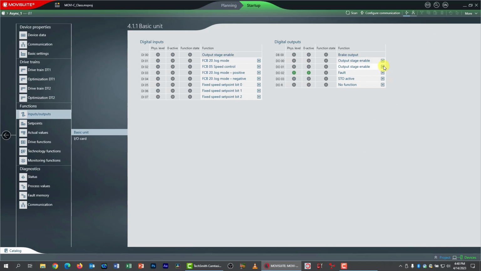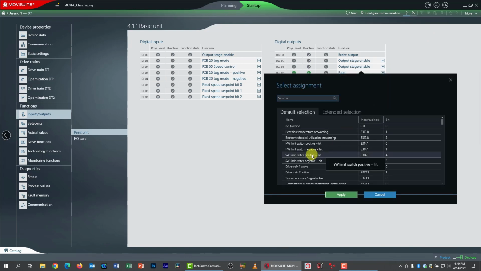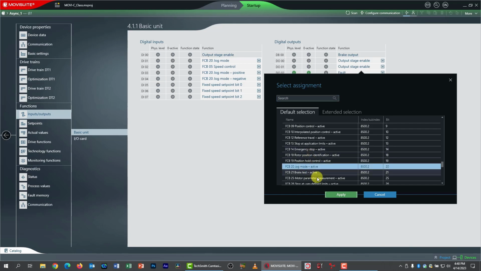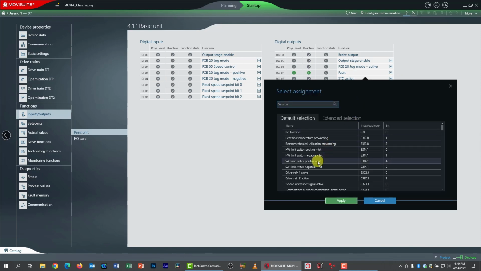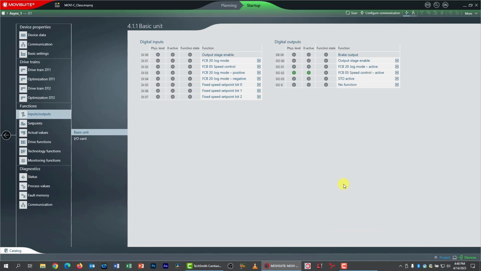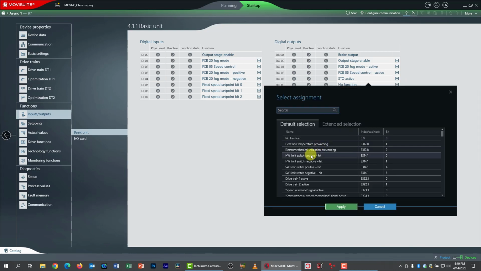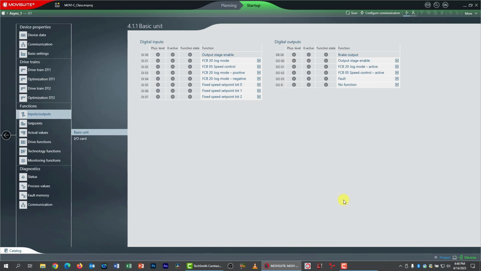We're going to then signal as well when our 2 modes are active. So we're going to look for FCB20 jog mode active. That will tell us when we're in jog mode. We're going to set the next one, DO02, to FCB05, speed mode active. That'll let us know which mode we're in. And then we're going to finally set DO03 to fault. That will just tell us if our VFD has faulted on us. And there it is. We won't assign the relay to anything at the moment.